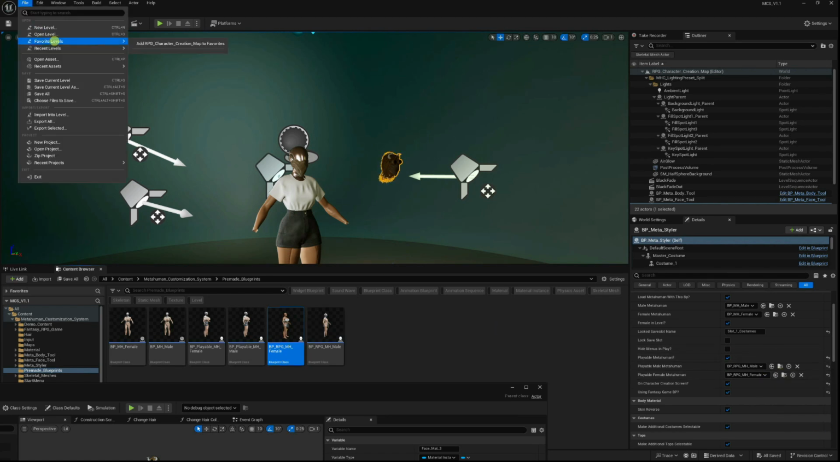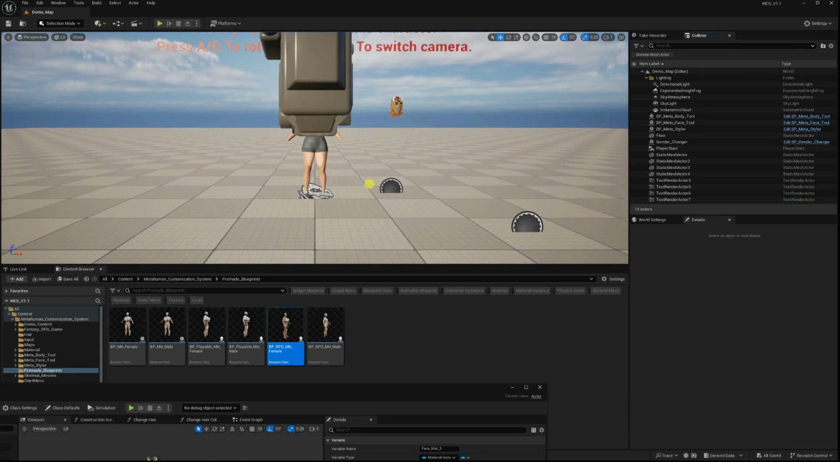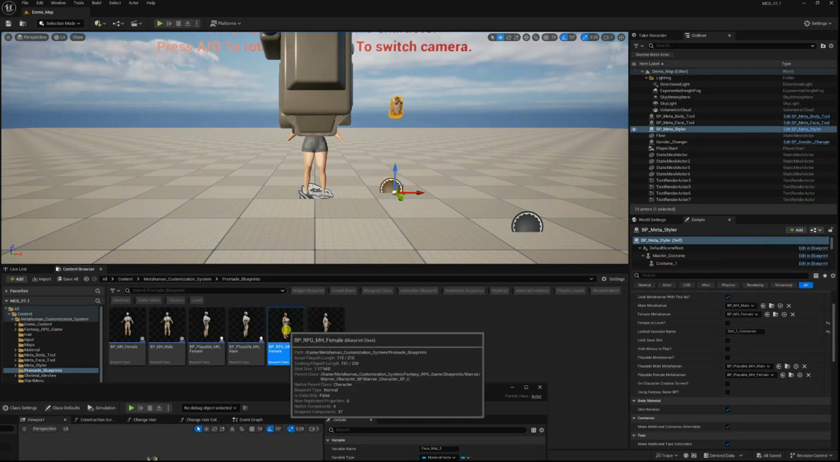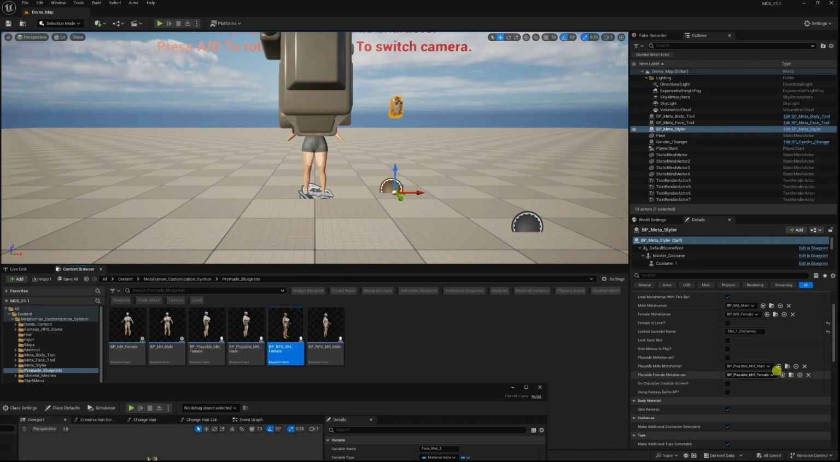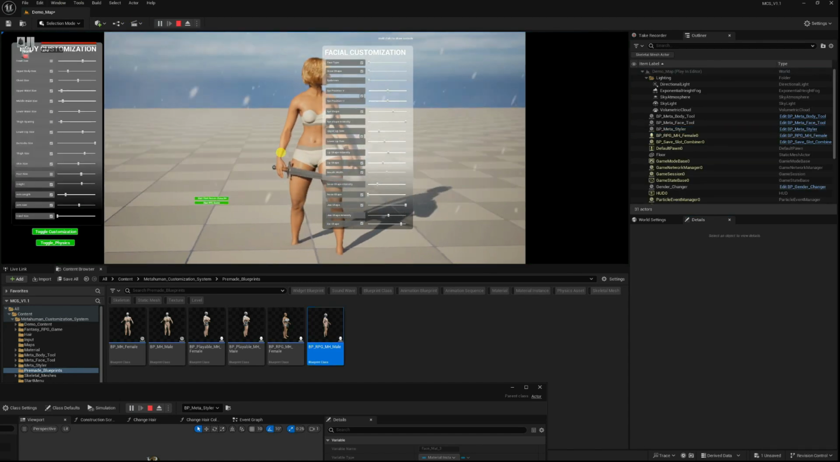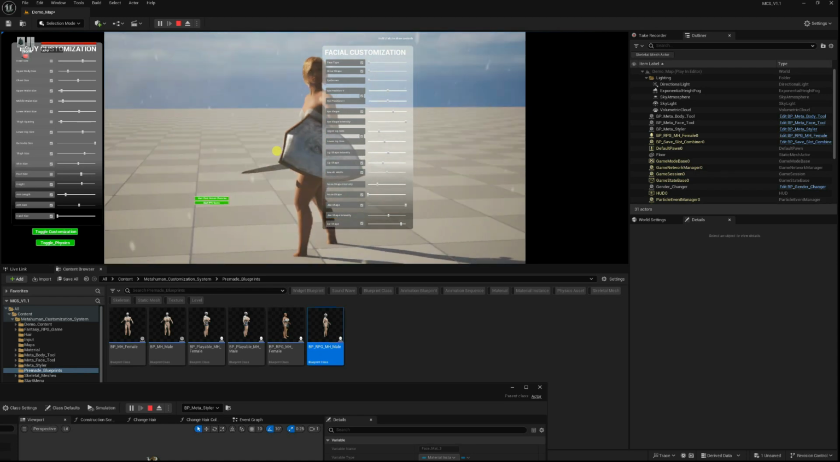If I want to use the fantasy template ones in the demo map, I have to click on my metastyler, click on RPG MH female, and add it to the female, and click on RPG MH male and add it to the male, like that. Okay, and also enable playable metahuman. And now if I click play in this level, I'm going to get my RPG character in this level. Okay.